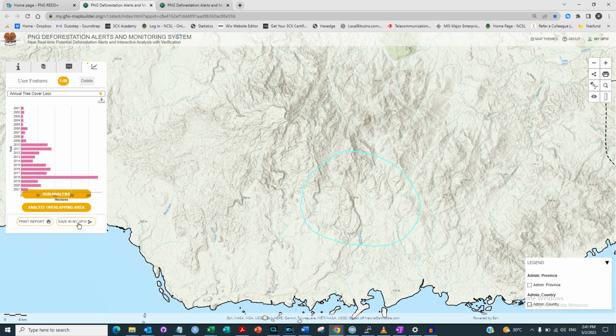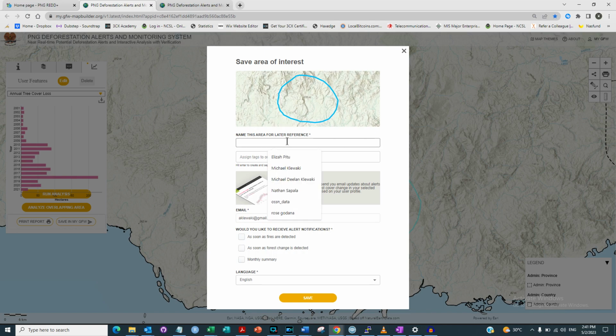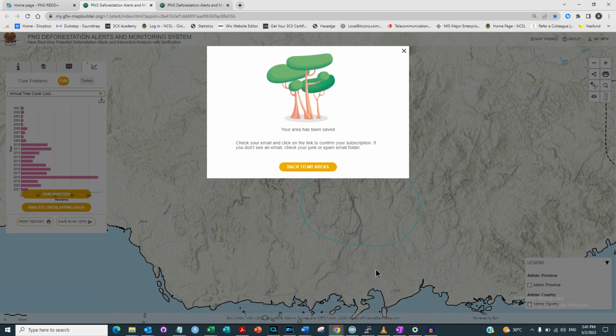Now, let's save this area of interest by clicking on Save to my GFW. This will give you a window to fill in the name of the AOI, which email you would like to receive the alerts, and when to receive the alerts. Once you have checked out these options, click on Save and you're all done. Now you can view all your saved areas of interest in your GFW account and either edit or delete them.